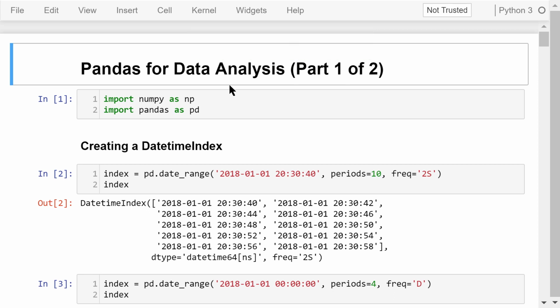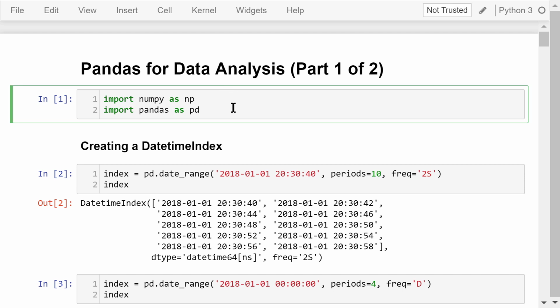In this video, I will talk about how to use Pandas for data analysis. Pandas is a Python library for data analysis. It is usually used together with NumPy. Before we start, we need to import NumPy as NP and import Pandas as PD.